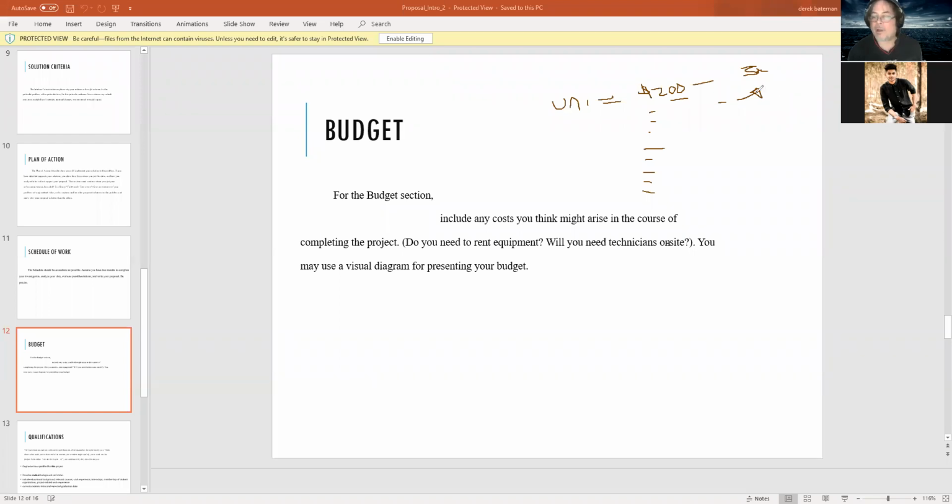Okay, now I have clearer details of why uniforms are going to cost $200. I don't want to see just uniforms $200. I want to see t-shirts, $15 each.